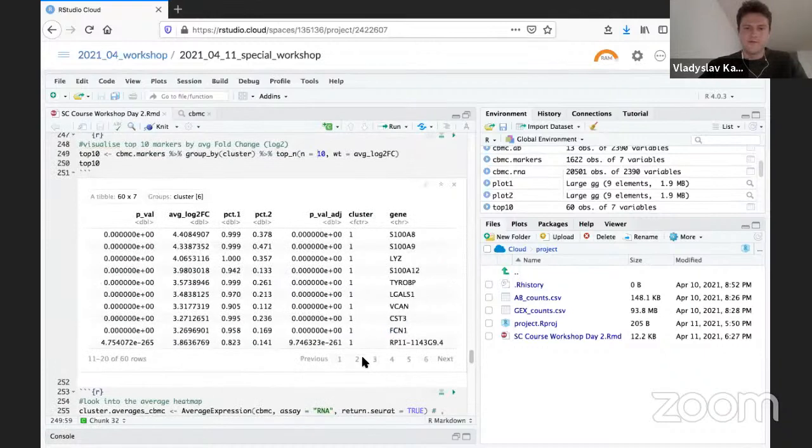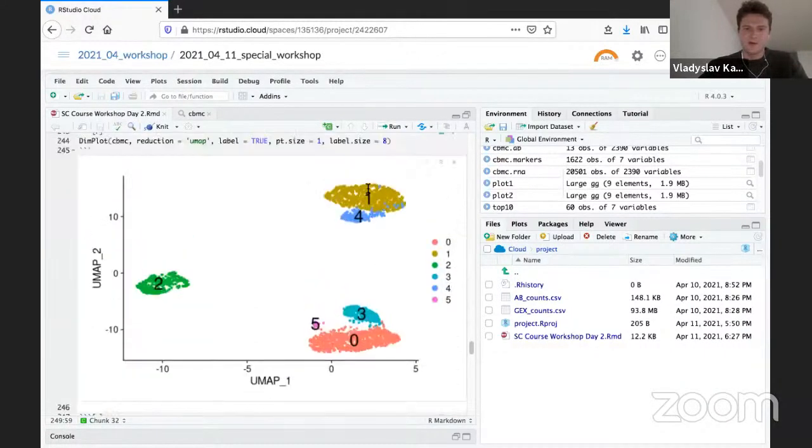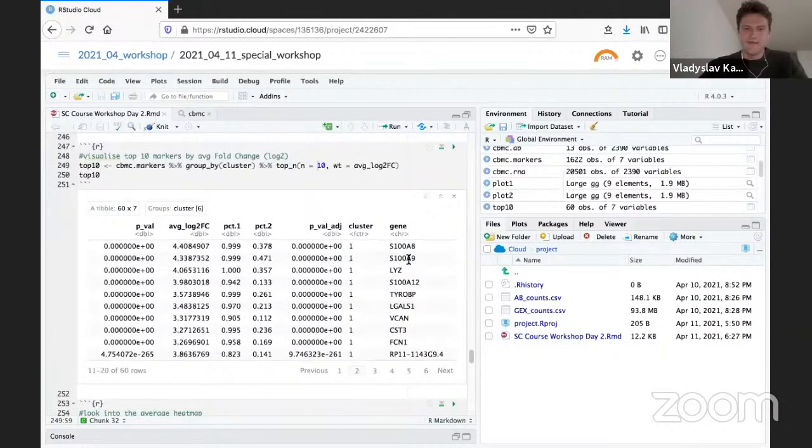If we're looking further, cluster 1 would be the one on the top. And you have mainly genes that are associated here with myeloid cells, like LYZ or TYROBP or LGALS1 and so on.